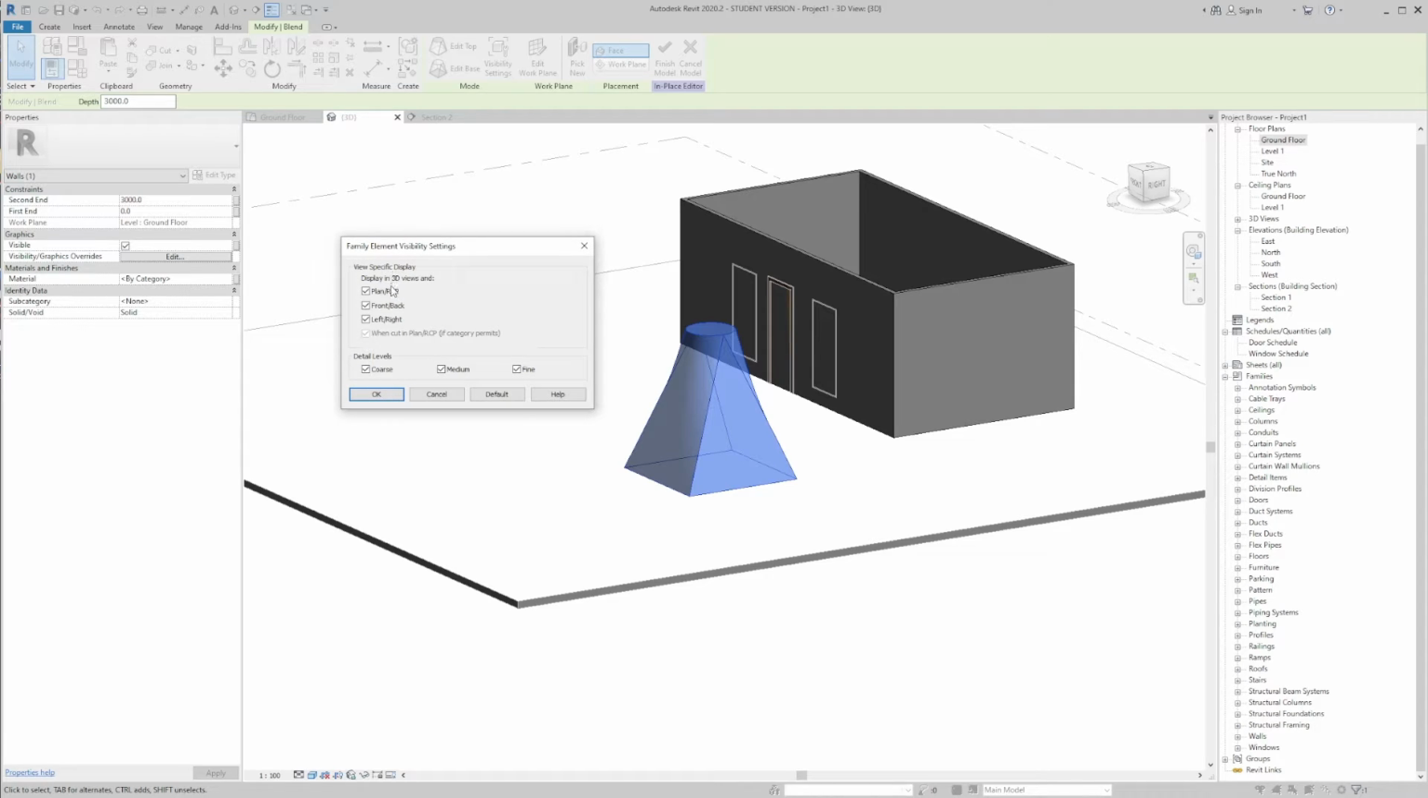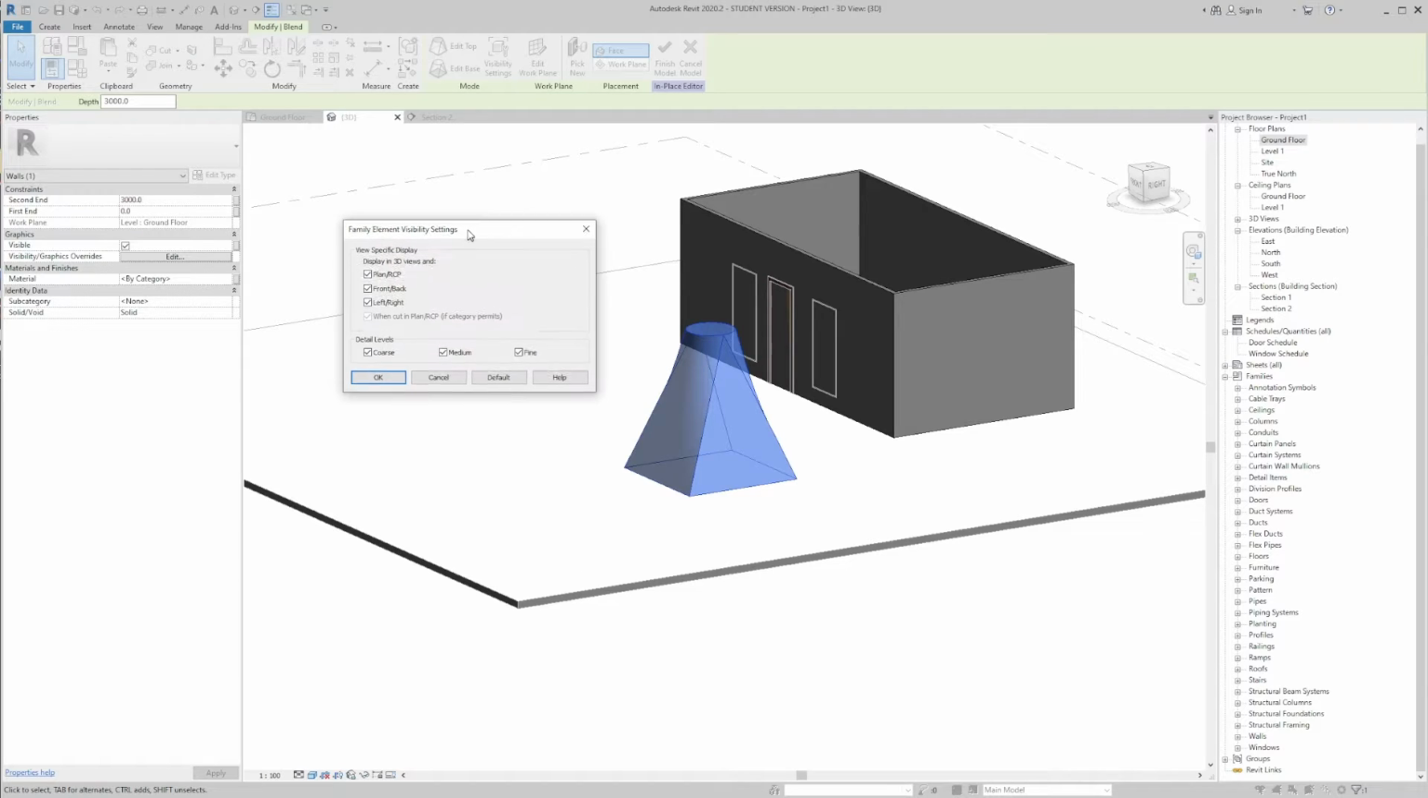So for example, if you wanted for this to only be visible in 3D, you would get rid of plan. So you wouldn't be able to see it in plan, but you can see it in 3D. I don't know why you would do that, but there's definitely an application that you would use that for. So there you go. You can tick coarse, medium, or fine, or make sure it's shown in all. And I'll show you why.